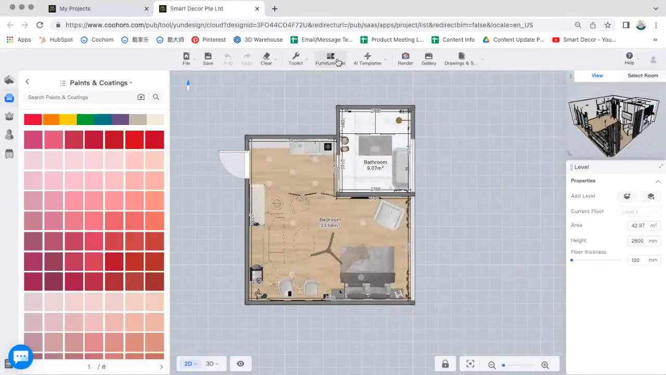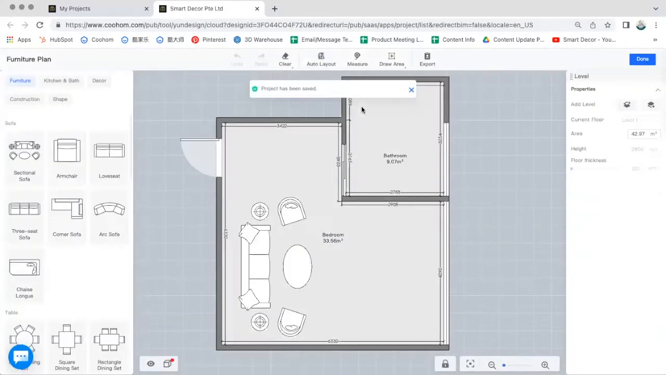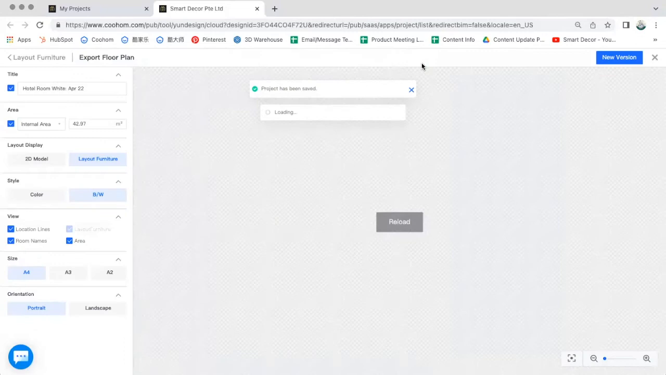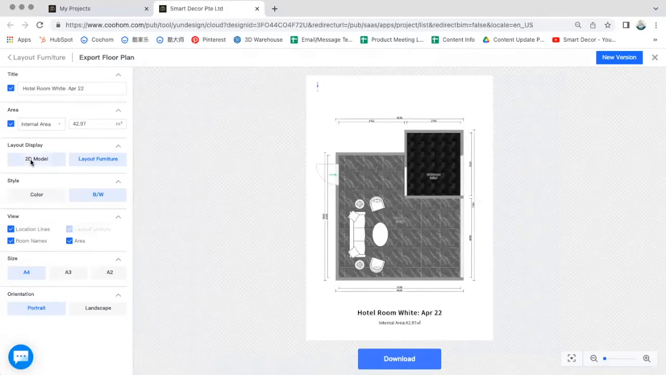Okay, so go back to this furniture plan. From here, you can put in the details that you want, and then you can click on this export. Under this export, it will give you this page where you can choose your layout display, the color style, whether you want a color version or black and white version, the size of the paper and also the orientation. After that, you can click on download.